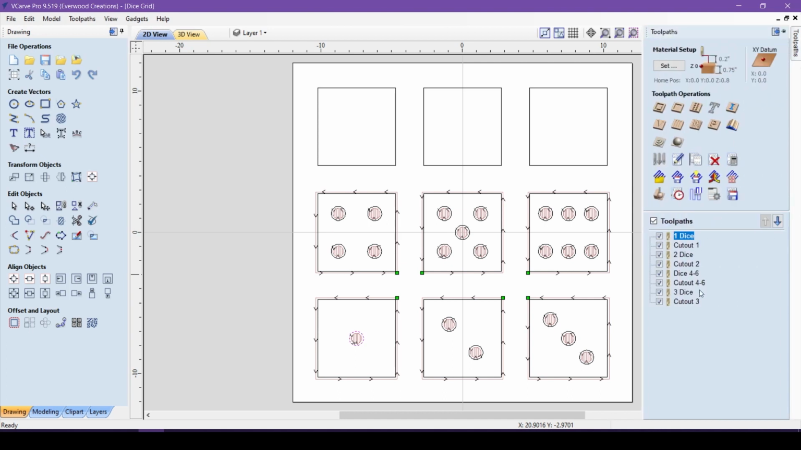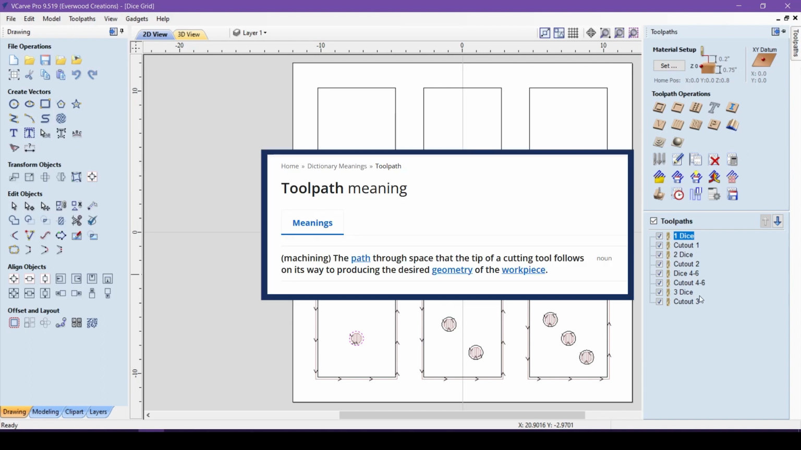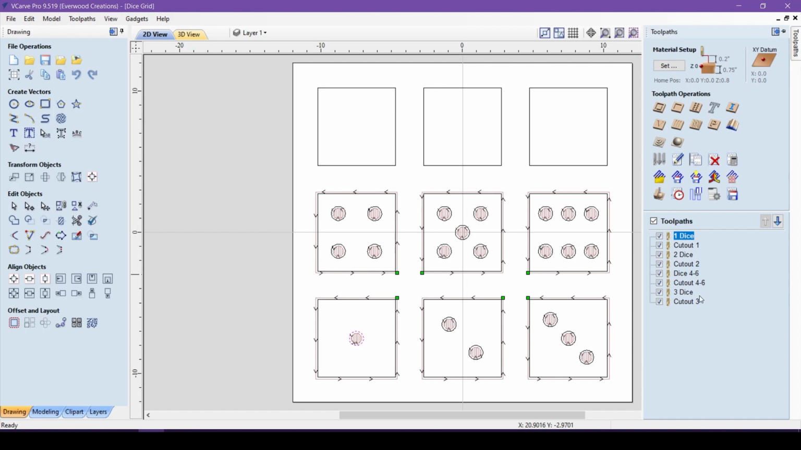You may be wondering, what exactly is a toolpath? In machining, a toolpath is the path through space that the tip of a cutting tool follows on its way to producing the desired geometry of the workpiece. Toolpaths are perhaps the most important function of this Vectric software, as they are what tells your CNC what and where to cut based on your design.